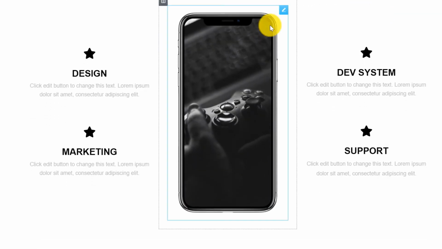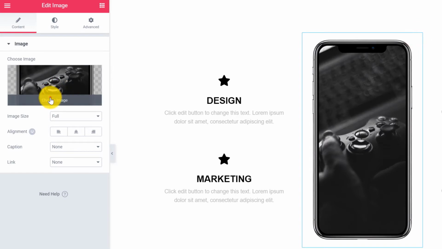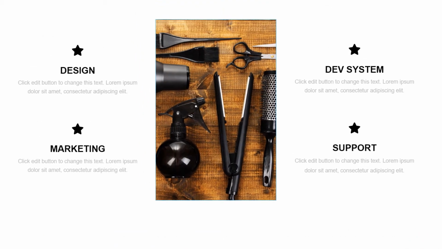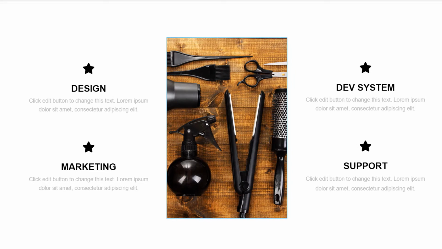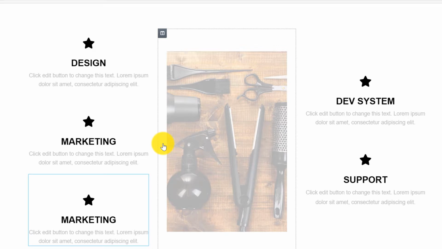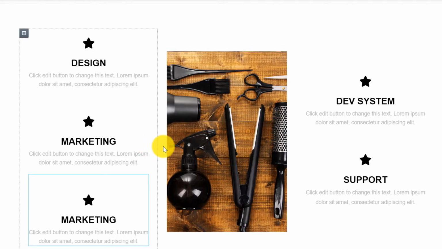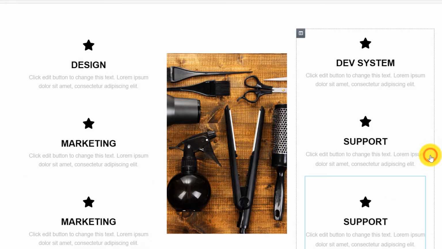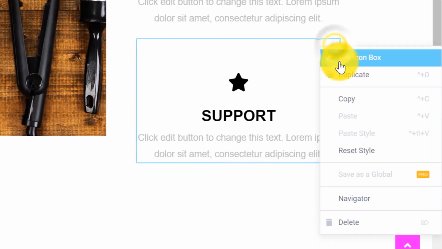I'll change this image to one of mine. In total, there are 4 info blocks here. If I wanted more, I could right click on one of these and then I could select duplicate. And that would add another one that I could edit. I could do this to both sides. However, I only want the 4, so I'll remove this.